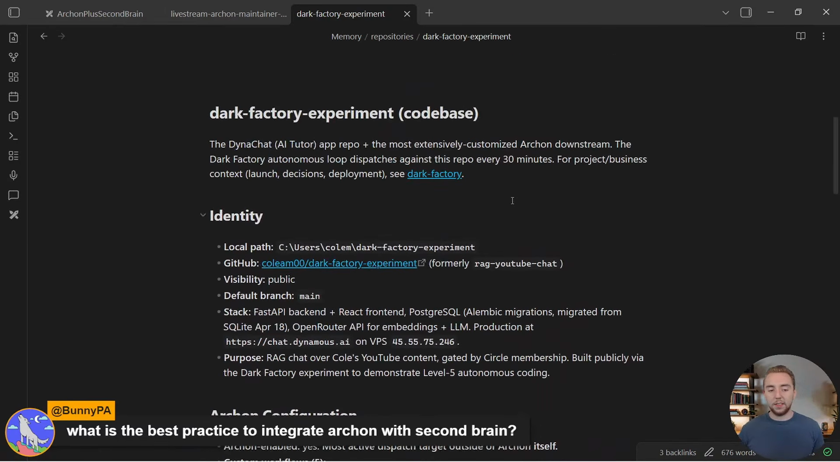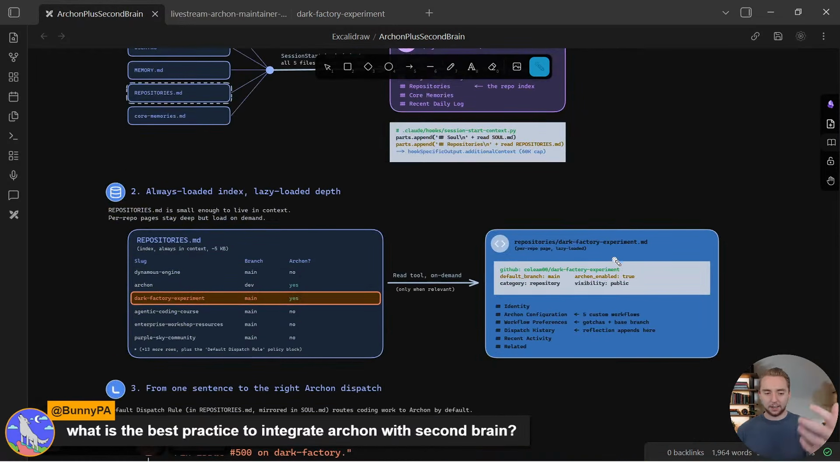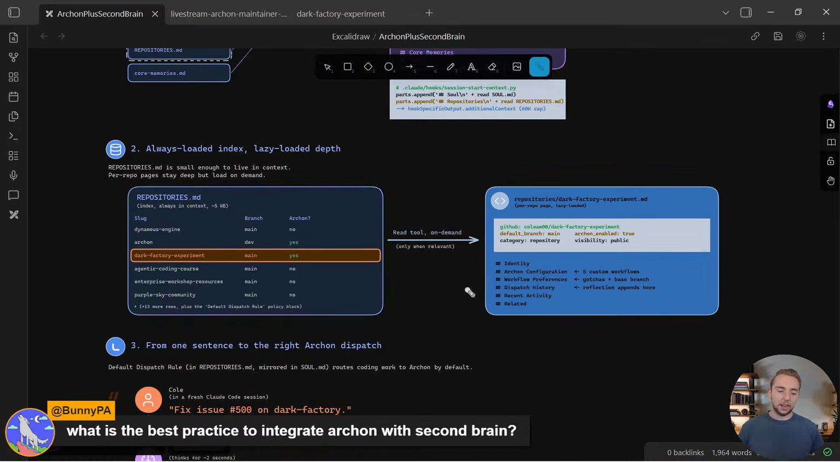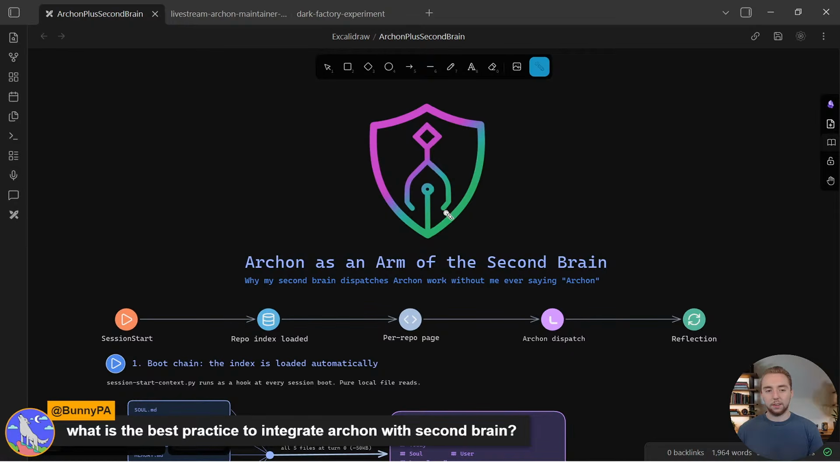And again, I covered this in a full workshop yesterday in the Dynamis community. I don't know if you're in Dynamis or if you're interested in joining, but a lot of value I gave there, showing you quite deeply how the whole system works for loading in context and letting your second brain understand: okay, here are the code bases, and here's how I use Archon to handle different kinds of requests for each one of them.